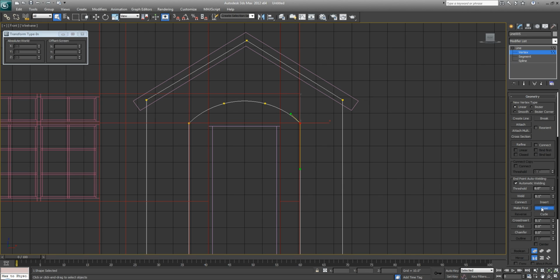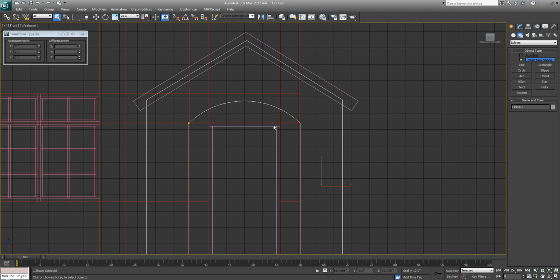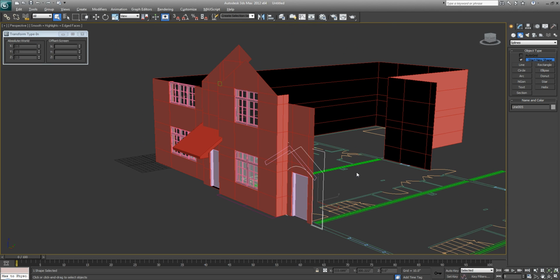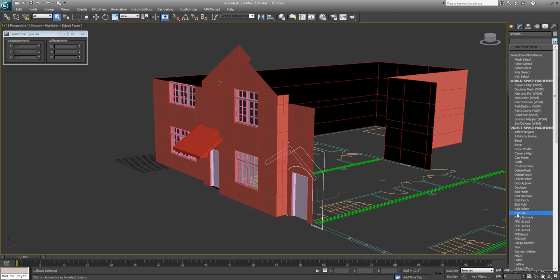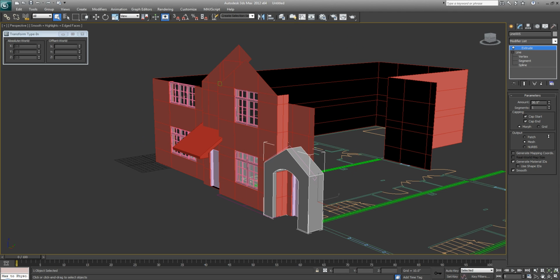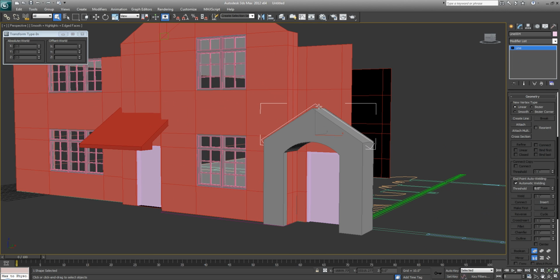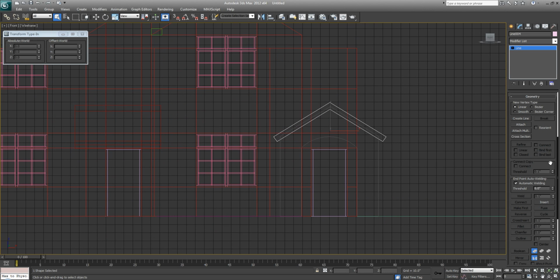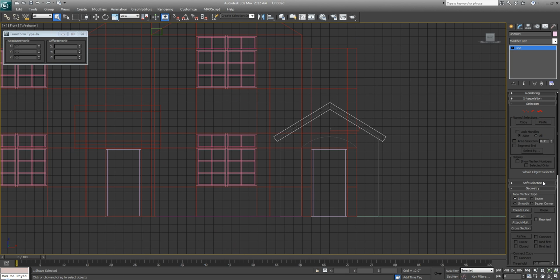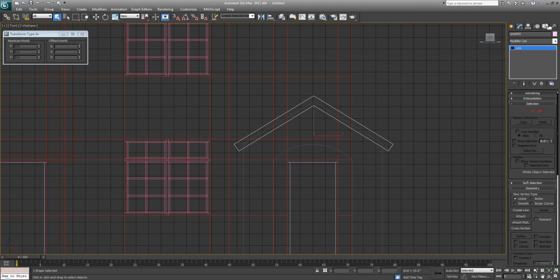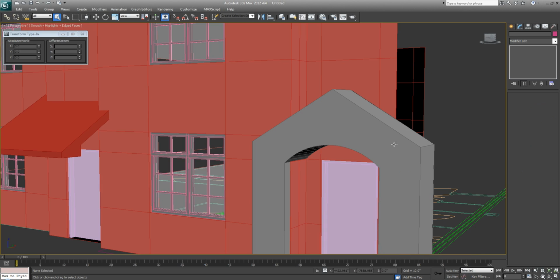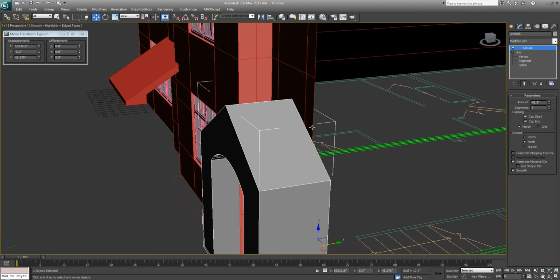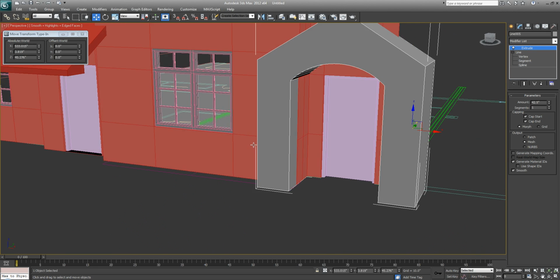I'm going to close all these up. And then I should have a starting point for that little piece. And on this one, I'm going to kind of do the same thing I did before. Actually, this roof I'm going to just model completely differently. But this should give us kind of the base to work from.